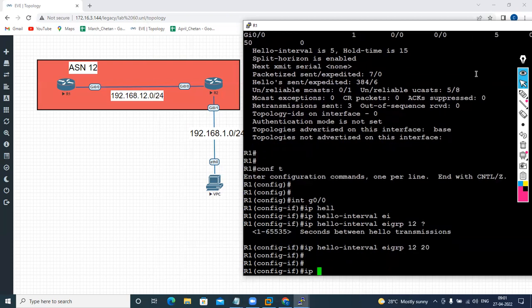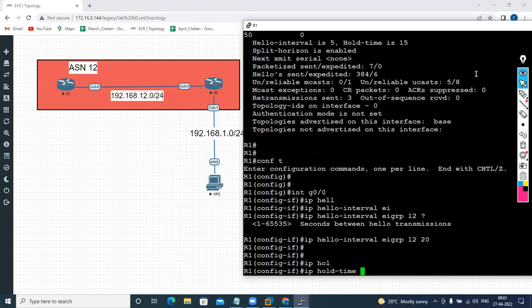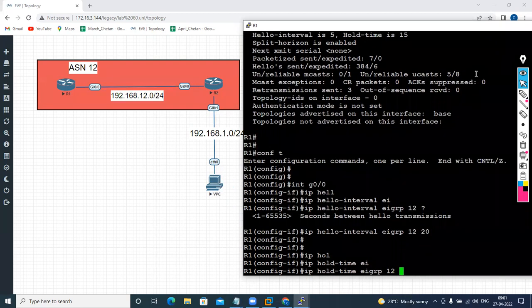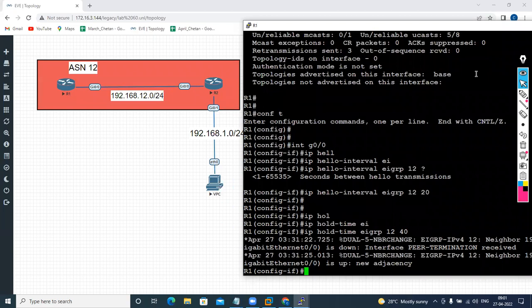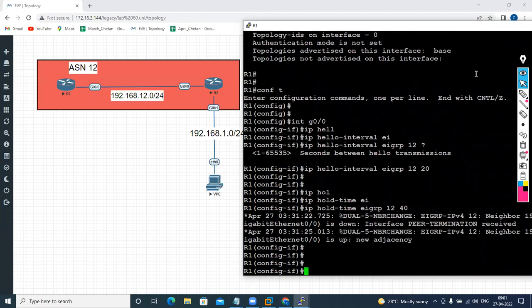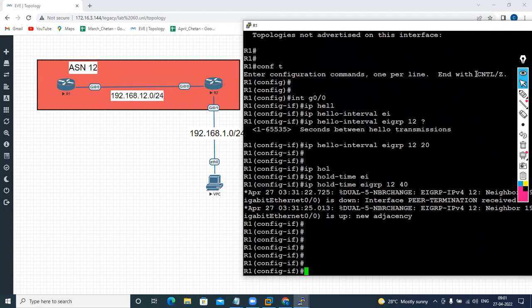If you want to set the hold time, the command is IP hold-time Eigrp ASN. Let us consider I want to set the hold time as 40. Enter. It will come up. This is the command, hello interval. You need to mention Eigrp and the Eigrp ASN number and the seconds. For hold time, IP hold-time, Eigrp ASN and the seconds.